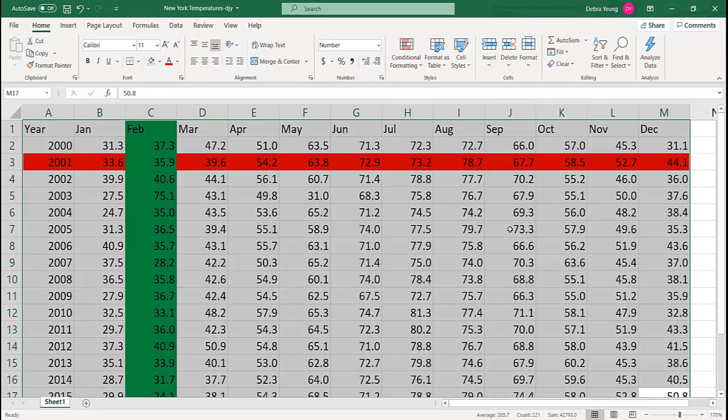Debbie, I have a question. Yes. Isn't this sort of inaccurate? I didn't notice it when the red was overlapping the green. Like the cell C3, 35.9. I feel like it should be red and green. Like it should be both somehow. Maybe it should have a red border, right?